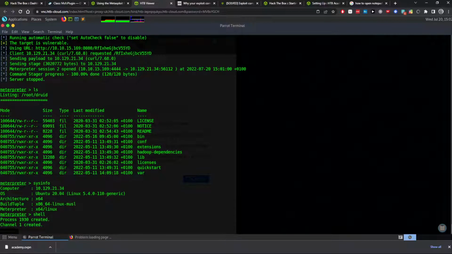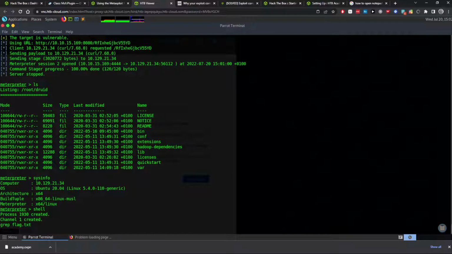Shell. Channel 1 created. Because we can just do a grep for flag.txt. Channel 1 created. Are we there yet? Hopefully that's worked. It doesn't look like it's worked. Okay, bugger. Channel 1 created. Grep flag.txt.